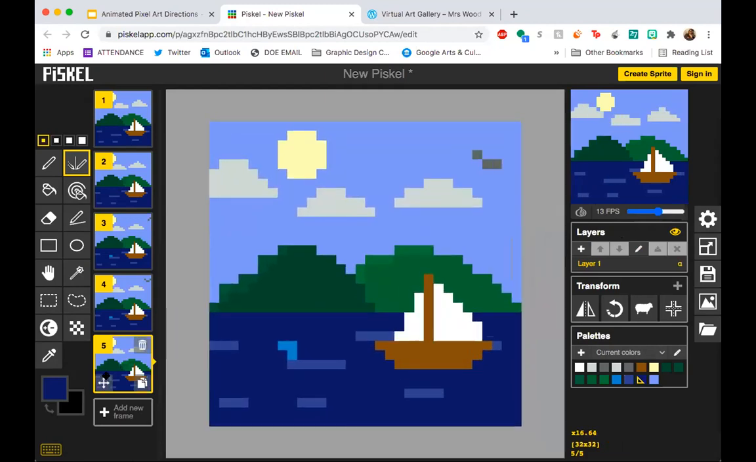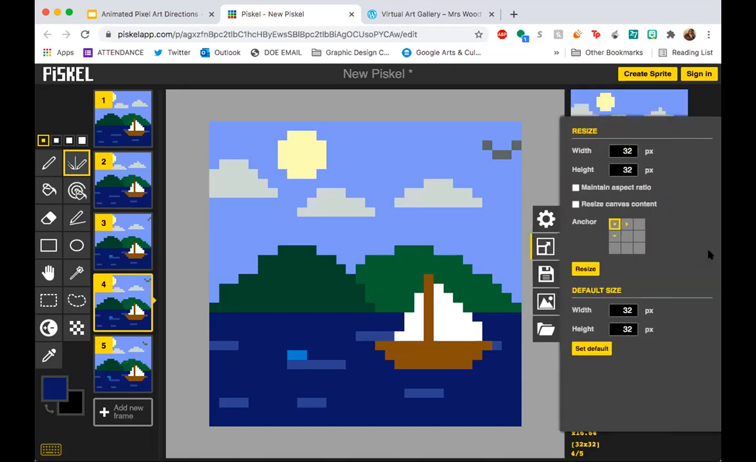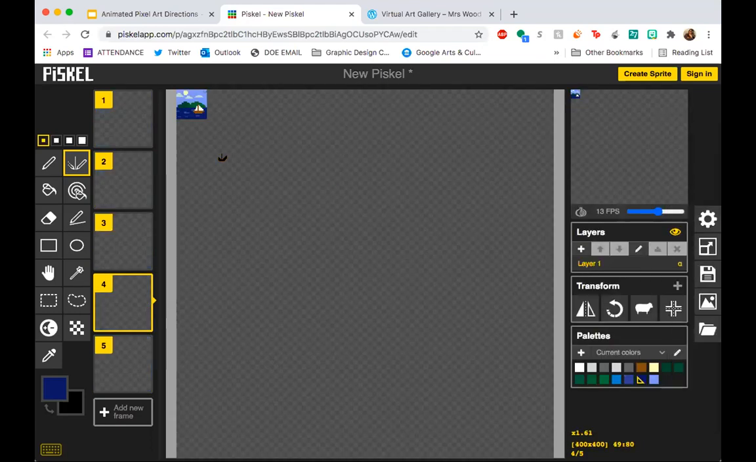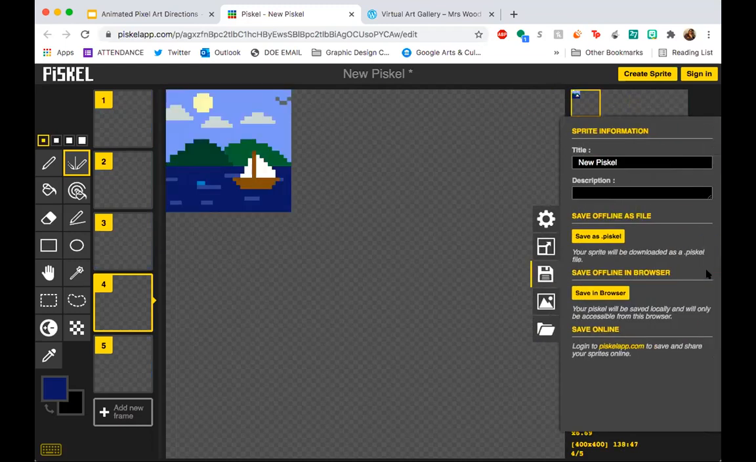Okay, so the last thing that I just want to show you guys, this is really important, is saving your work. So let's say I worked on this and I'm finished. It's great if you resize the artwork because right now it's only 32 pixels big, so it's super tiny. So what I want to do is click on maintain aspect ratio, and I could do maybe 400 by 400 pixels. And I can save it.